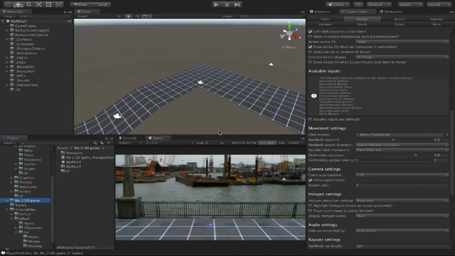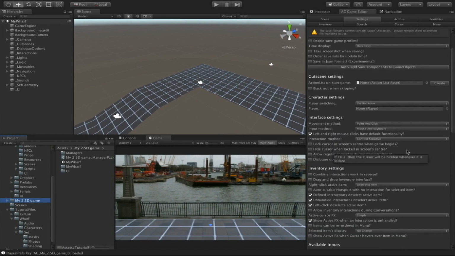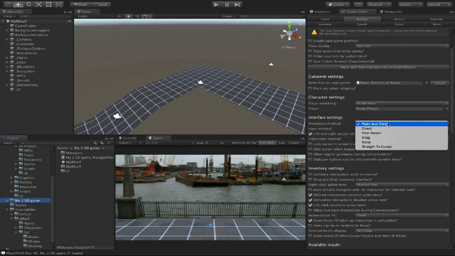We're now ready to start configuring the navigation of our scene. This is going to be a point and click game, and that is set again in the settings manager. Underneath interface settings, you can see we have our movement method set to point and click. And if it was set to something else, we can set it there from this field.